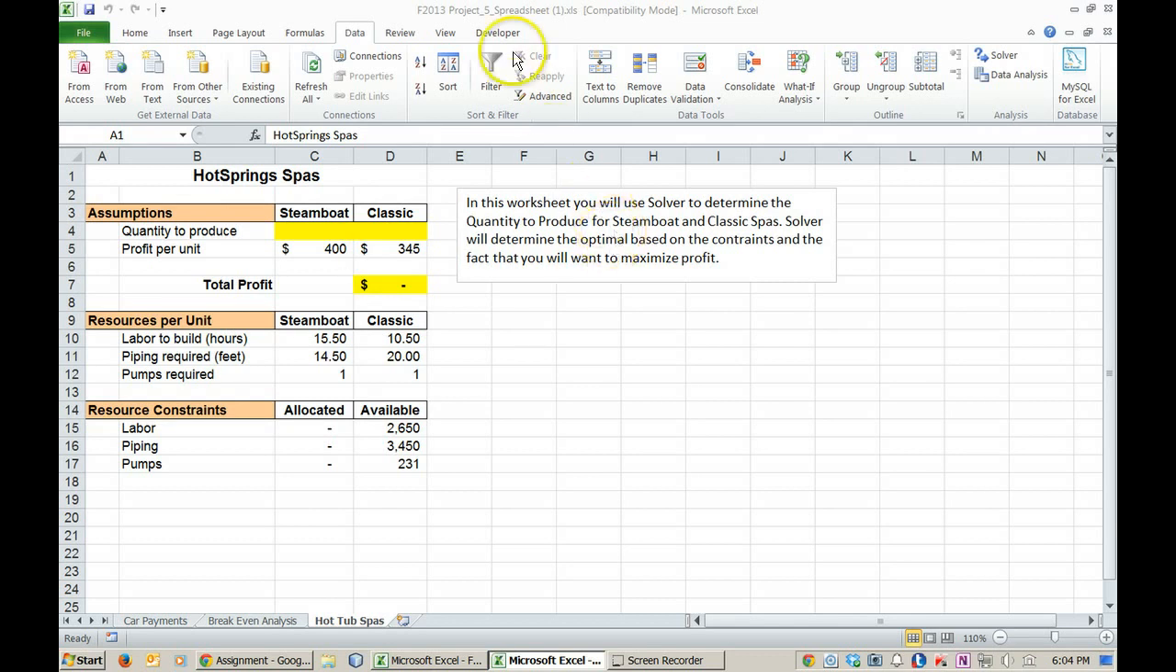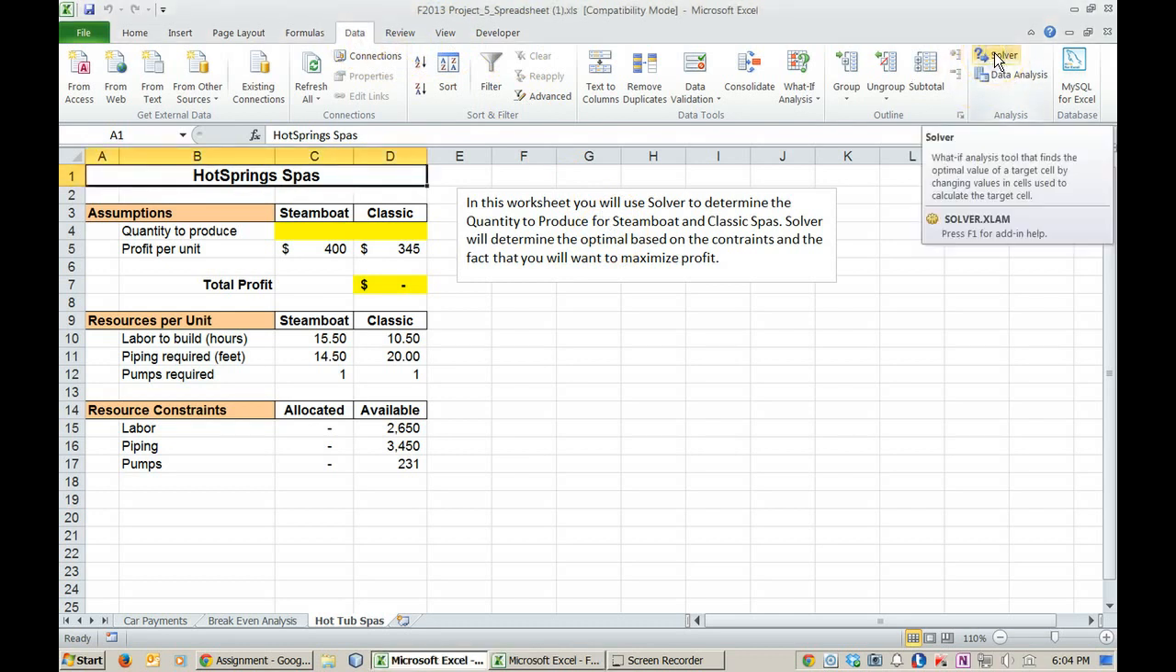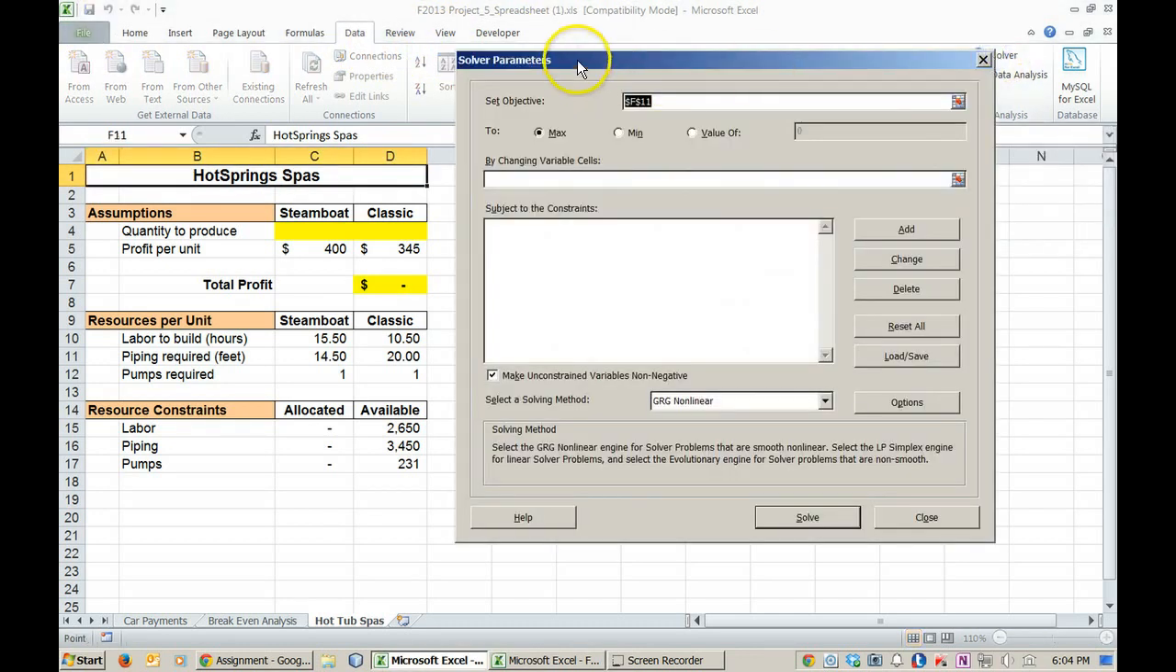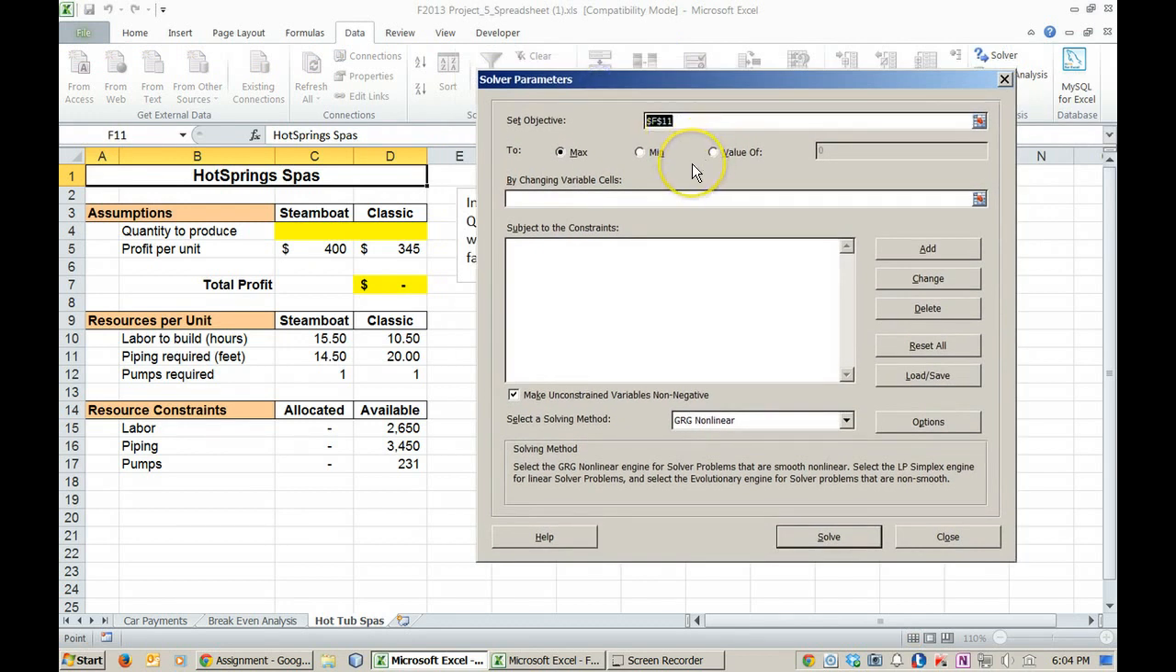We'll start this one off by going to our data ribbon and clicking on solver, and you see the first thing solver wants is some answers to some questions. So our objective here is to maximize our total profit in D7. So we click on D7 and it shows up in the box here. We click on max to give us our max profit, and then we enter the by changing variable cells.